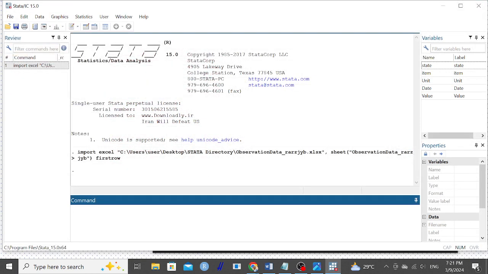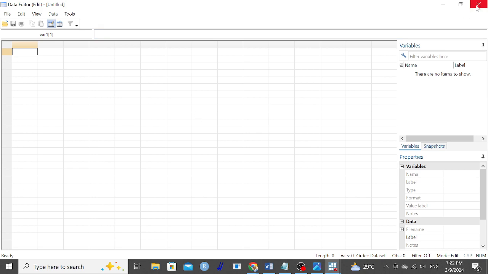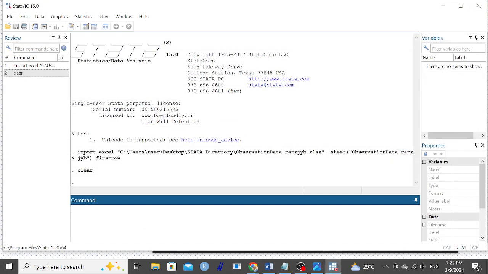That's about Excel. Let's try data that are found online. We will be using sysuse. Okay, let me clear this. Just type clear. You can see nothing is there again. Check. Nothing is there, so no data is there. Make sure you are connected to the internet before you do this.